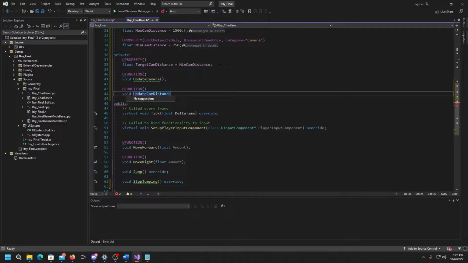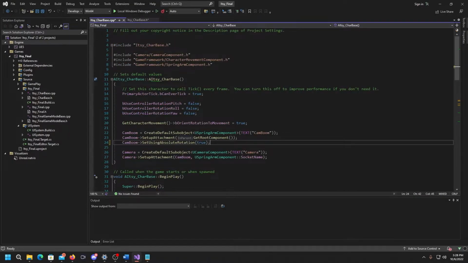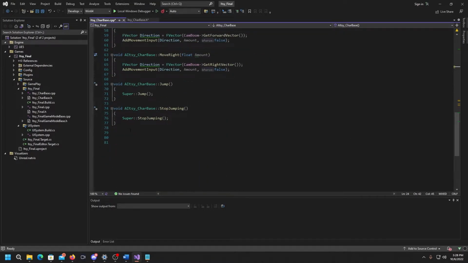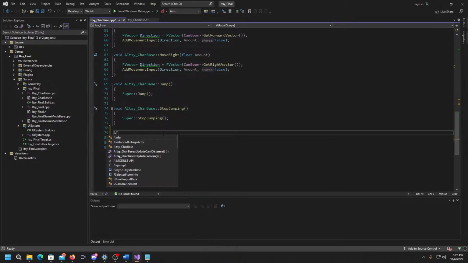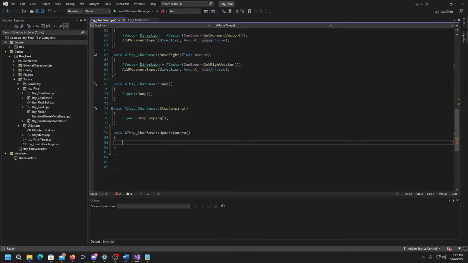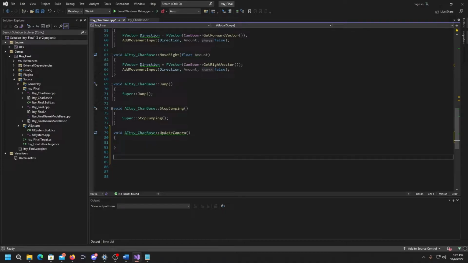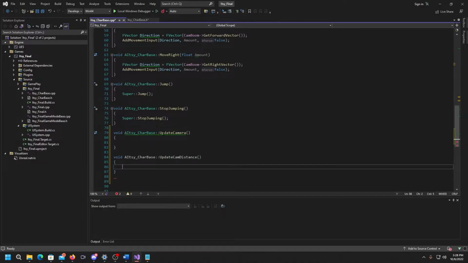Okay. So now we got our two functions there, one to update the camera overall, and then one just to do the camera distance. So then we can come back over to our CPP file, and then we're gonna create those. So let's say ItsyUpdateCamera, ItsyUpdateCamDistance. Okay, so now we have the camera and the camera distance set.